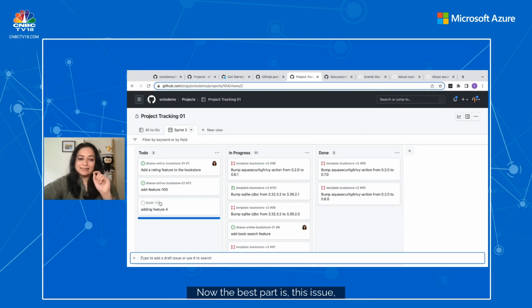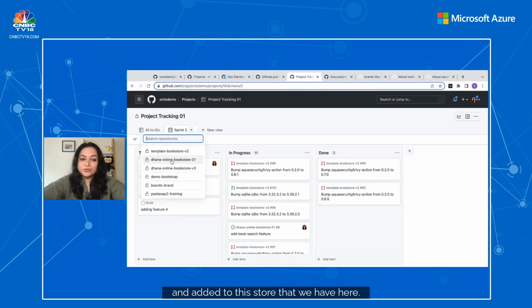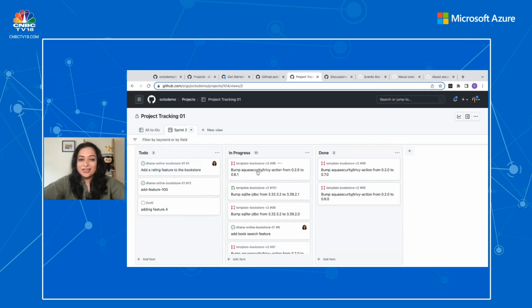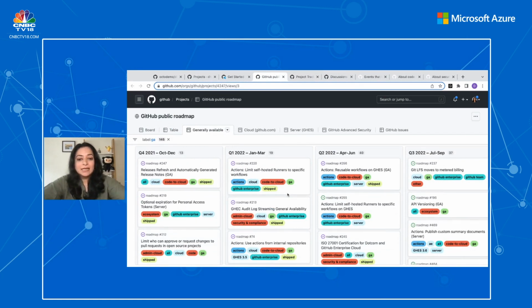Now, the best part is this note that I have can be directly converted to an issue and added to this bookstore repository that we have here. So this is very, very easy for any project manager joining the team. In fact, GitHub uses projects ourselves. We have our public roadmap on the projects. Now, the biggest advantage is that you can plan, track, and collaborate across your code in one centralized place.